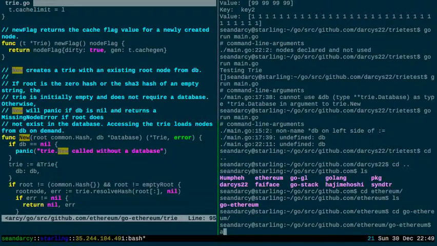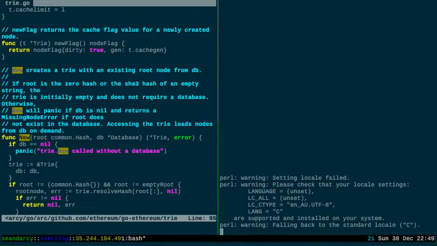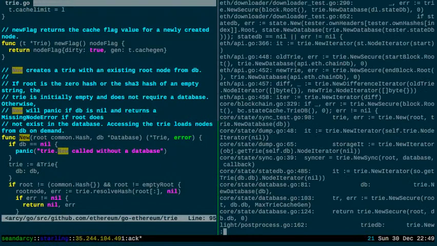And if I look up Trie.new and find what it's spitting out. So download a tests. Tests aren't going to be any good. API. It's making a new iterator over it. Core blockchain.go. That could be something.